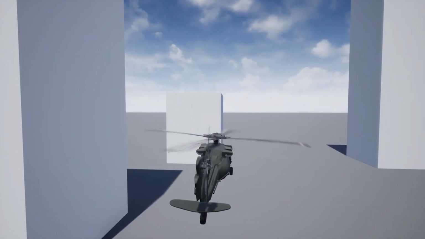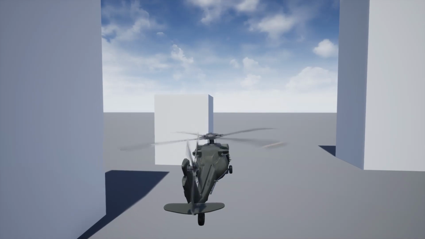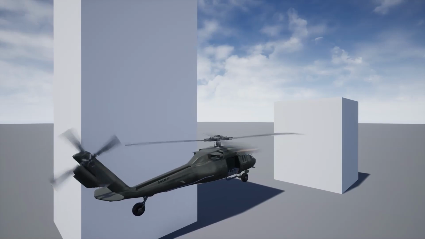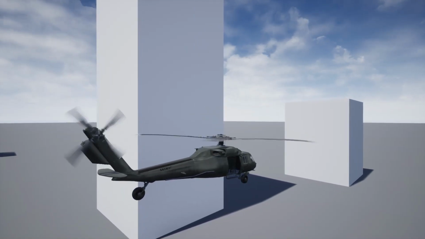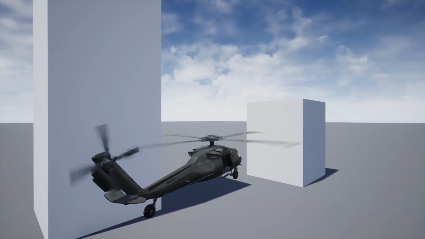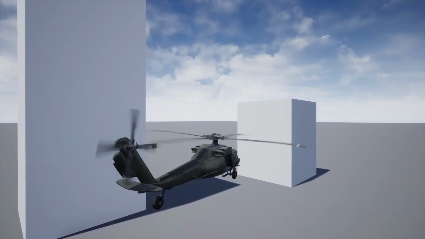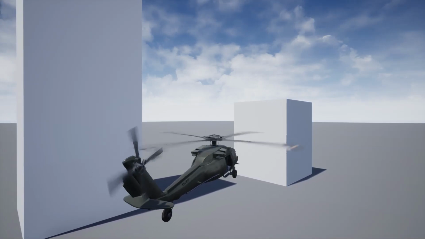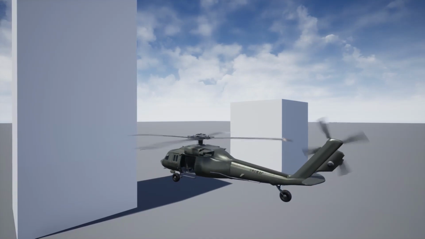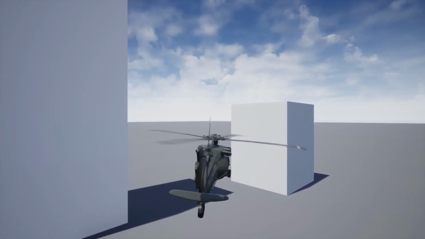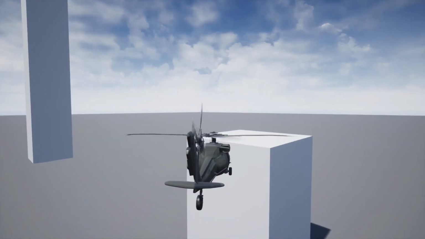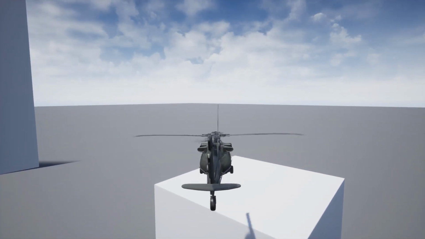And also I can move to the left or to the right, or forward or back. You can see the helicopter body rotates accordingly to the movement direction, and also we can turn in place like this as well. Okay, so let me land the helicopter over here.